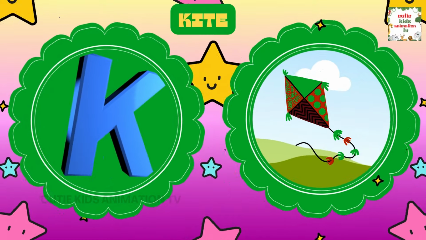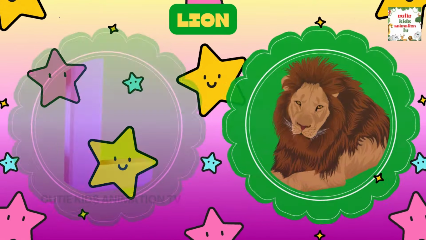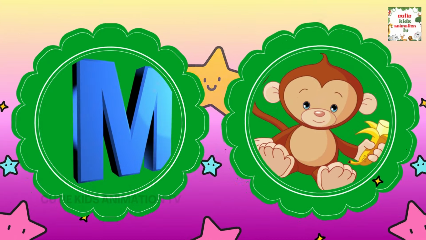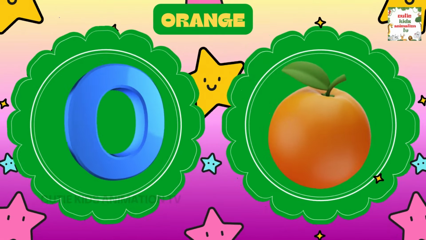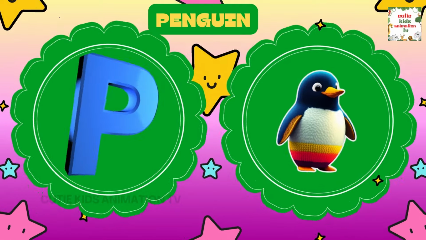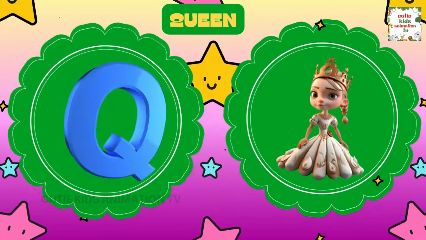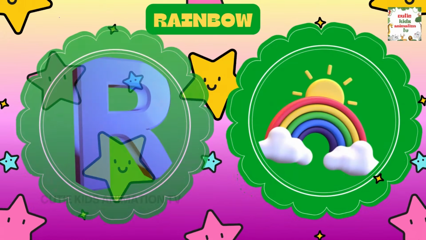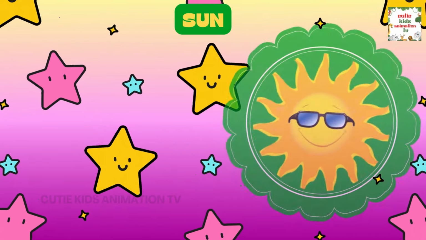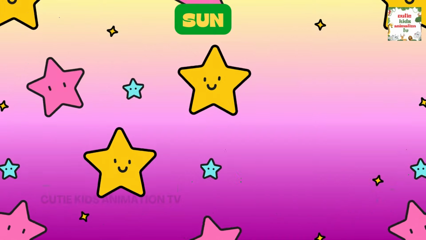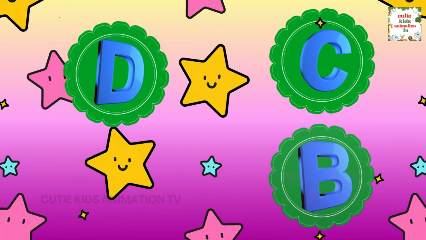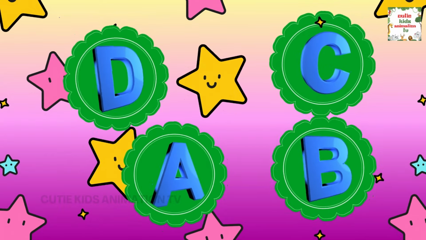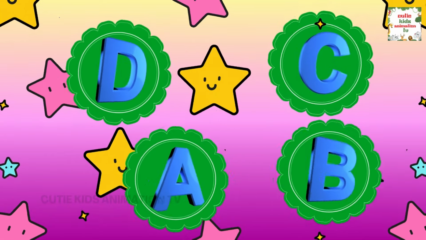K is for kite, kite. L is for lion, lion. M is for monkey, monkey. N is for nest, nest. O is for orange, orange. P is for penguin, penguin. Q is for queen, queen. R is for rainbow, rainbow. S is for sun, sun. T is for turtle, turtle. Let's sing the ABC. Come along with me. Learning letters is so much fun, you'll see.